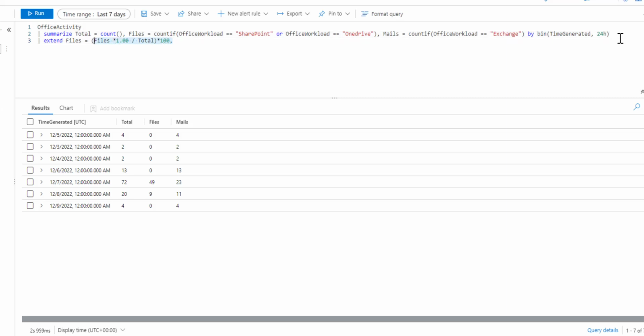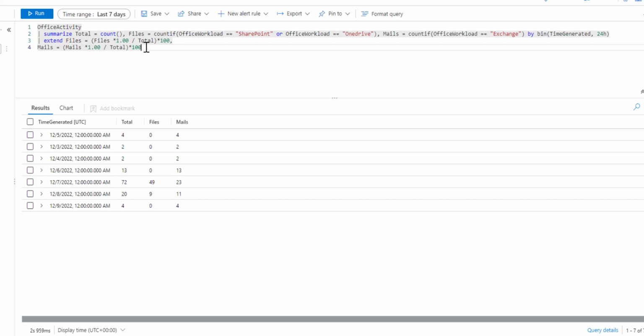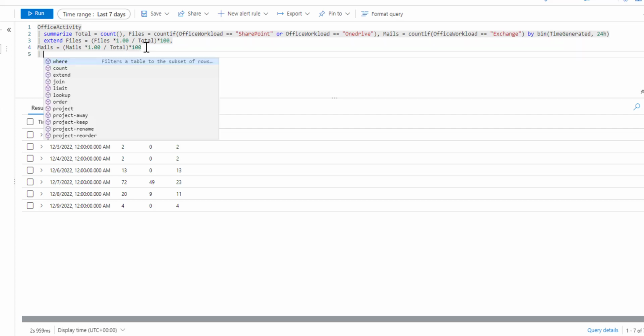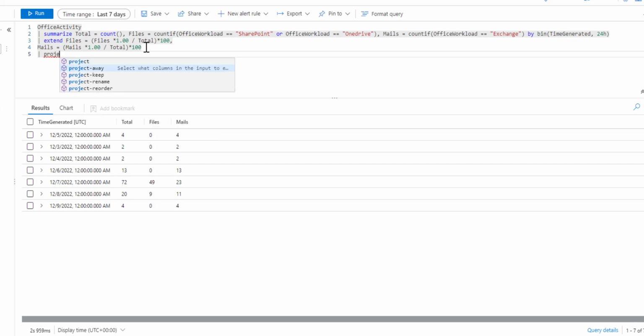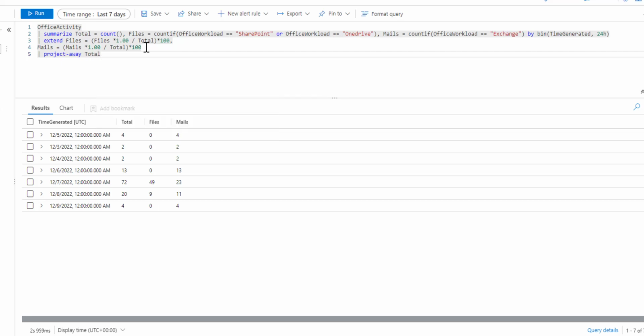And as you can see, we have mentioned files and multiplied it by 1.00 to make sure that we derive the decimal out of it. And it's the same process we will be using for mails as well, and we'll take out the last comma, and as a part of the next step we will be projecting away the total. That's because we want to exclude the total. We want to only see the percentage of mail and files, right?